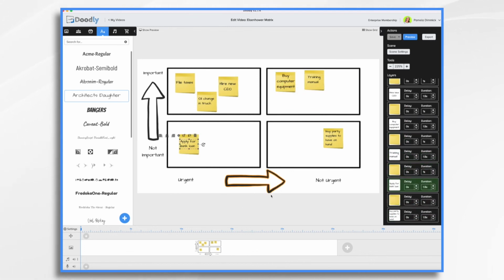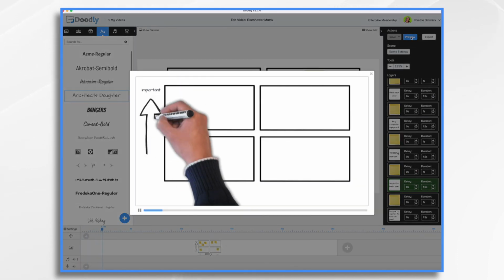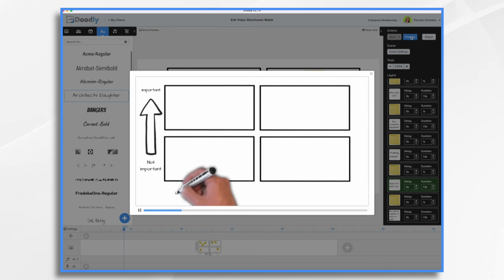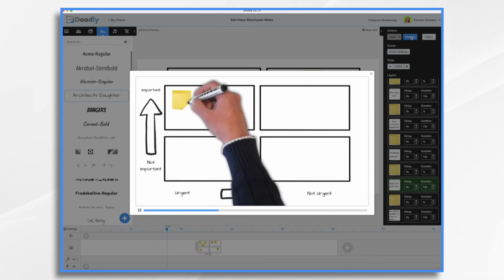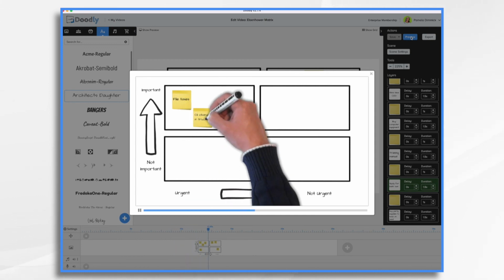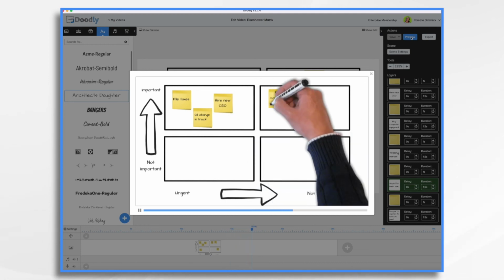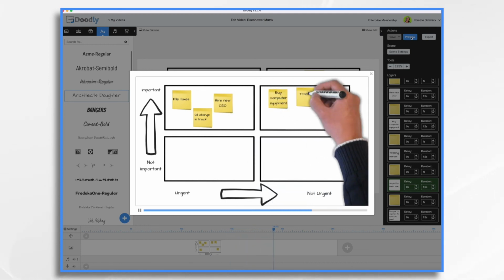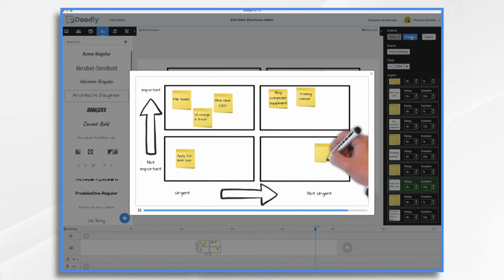All right, so we're just about done. Let's take a quick look. So my hand is kind of giving everybody the lay of the land here, what this means. And then we're just gonna tell them, okay, these are my important urgent things. These are my important not so urgent things. These are my not important but urgent things. And these are my not important nor urgent things.